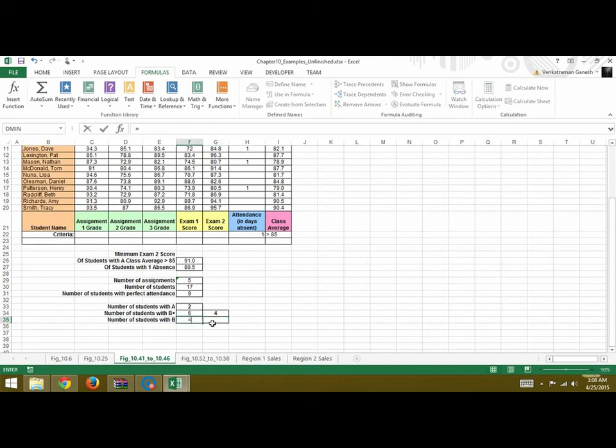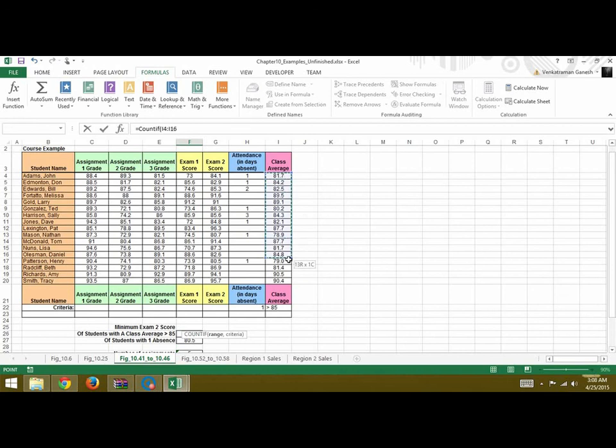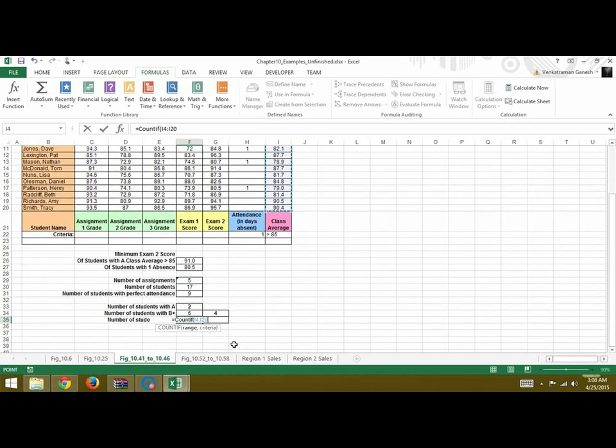And similarly you do for students with B. So you do COUNTIF I4 to I20, comma, with an 80 or higher, close the brackets, click enter. It's 15, and you write =15 minus 6. So the number of students with a B is 9 students.